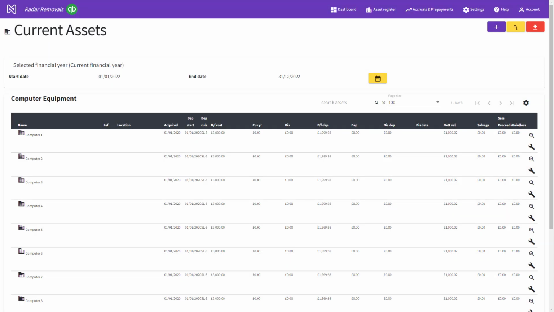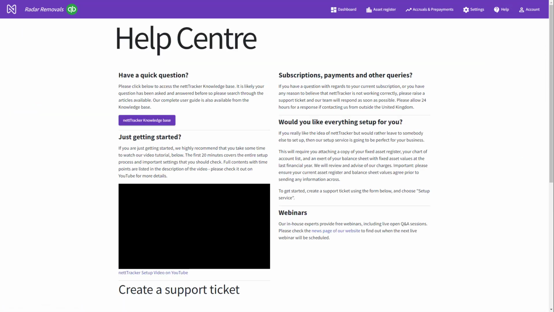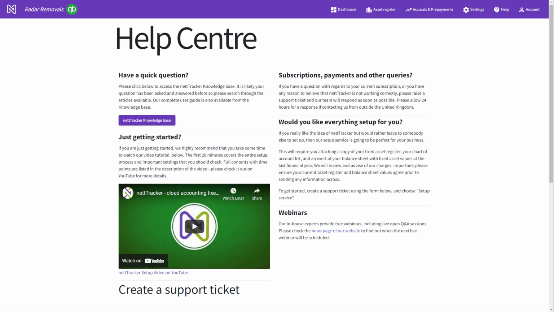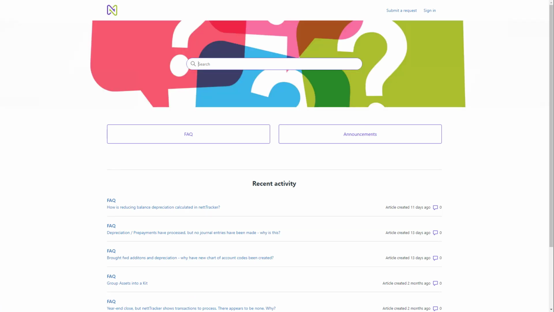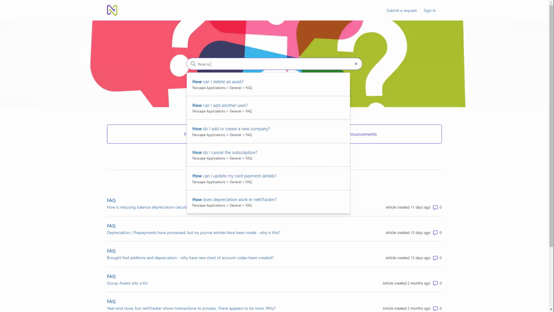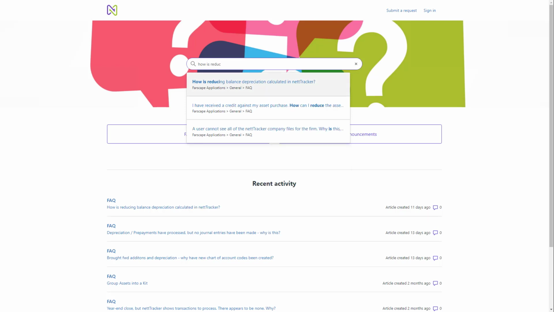Well, I hope you found this short tutorial useful. Now don't forget, within nettTracker there is the help menu, and if we look at the help and support options, there is the knowledge base, which contains a lot of useful information. For example, how is the depreciation calculated? So I could run a little question: how is reducing balance depreciation calculated in nettTracker? If you have a question, it is likely to have been asked before, so there's lots of useful information in there.